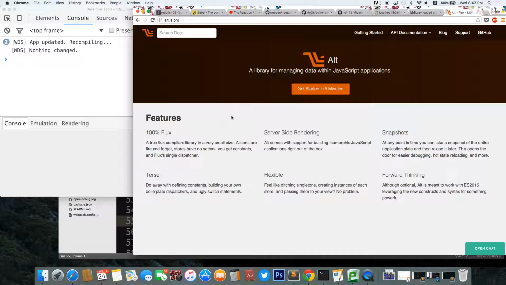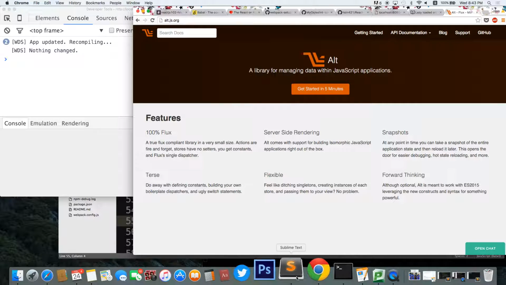So Flux is more of a concept than a library. Yeah, it is a concept. Well, Facebook made a library called Flux. It's not very easy to use, so they improved it. But this is not by Facebook, right? It's not by Facebook. But Facebook's Flux is not that easy to use. Yeah, this one's very bare bones. You have to write a lot more boilerplate.